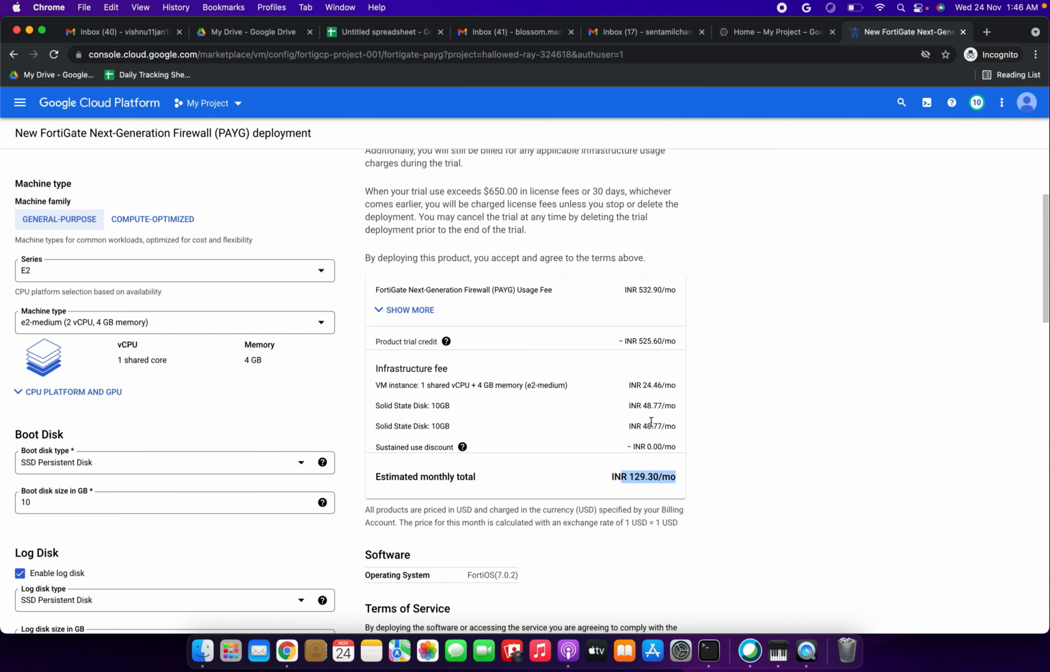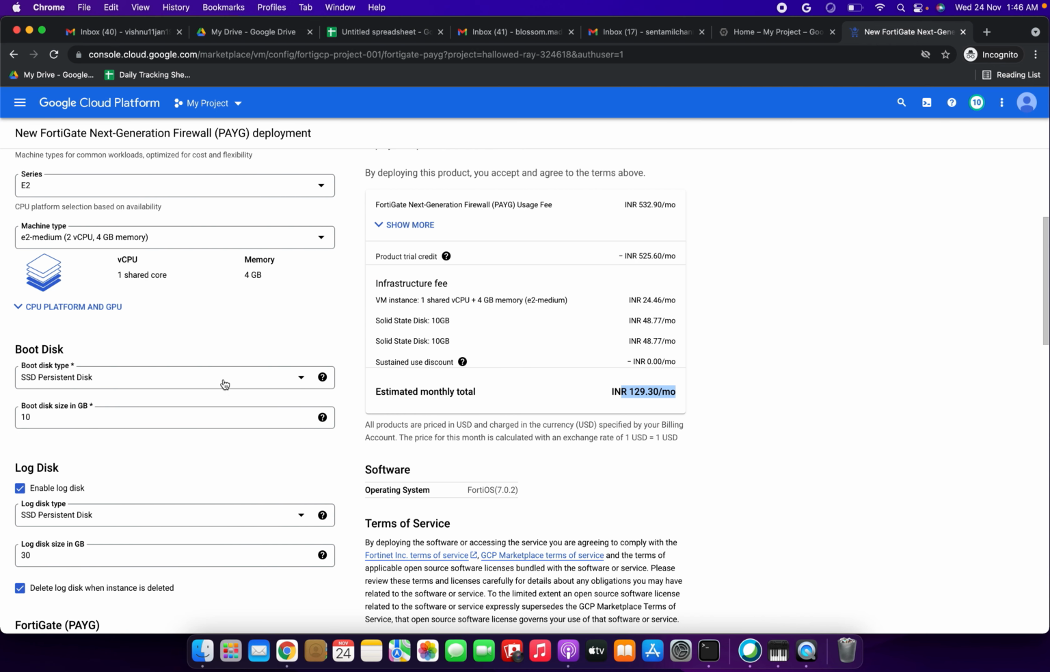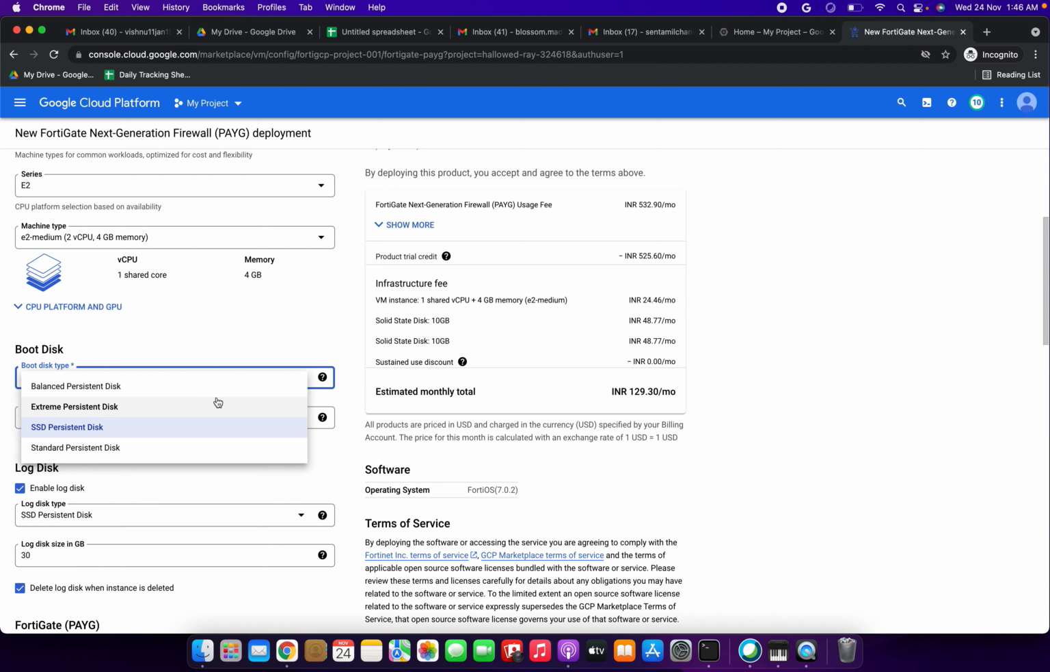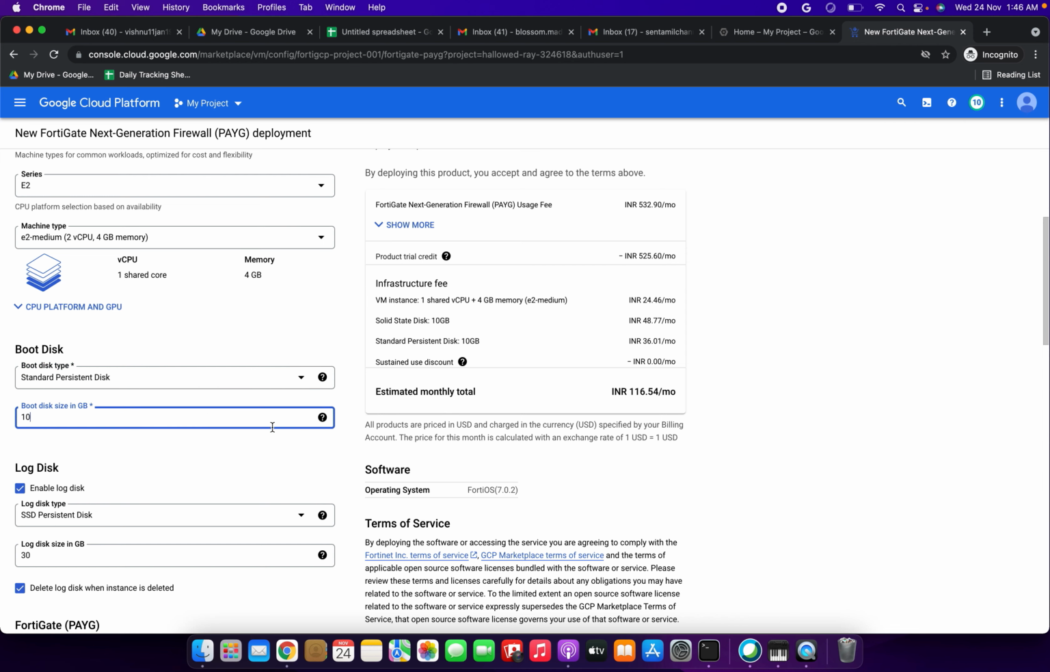This is coming to only 129 per month. Then, if you look at the boot disk, you can select whichever disk you need. For the balanced persistent disk, I think the amount is a little less, and I am going to select extreme. Extreme and SSD are both the same, only the amount differs. Okay, let it be the standard persistent disk, which costs less. I have selected standard persistent disk as the boot disk type.